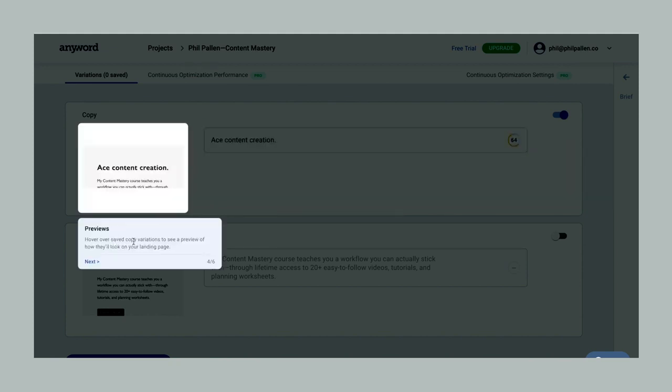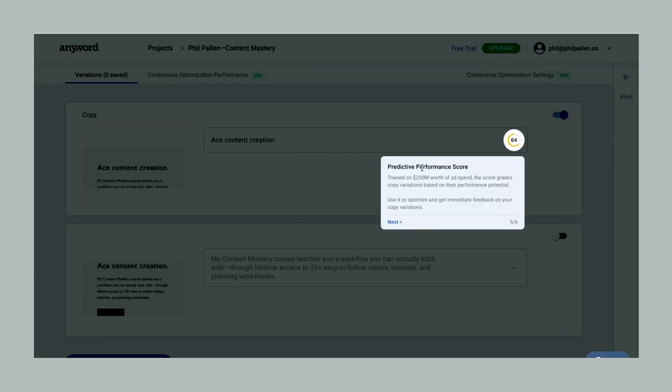Preview. So you hover over the saved copy variations to see a preview of how they'd look on your landing page. Amazing. Predictive performance score. I pointed that out a second ago. So I mentioned at the top of the video that this is trained on over $250 million worth of ad spend. So the score grades copy variations.